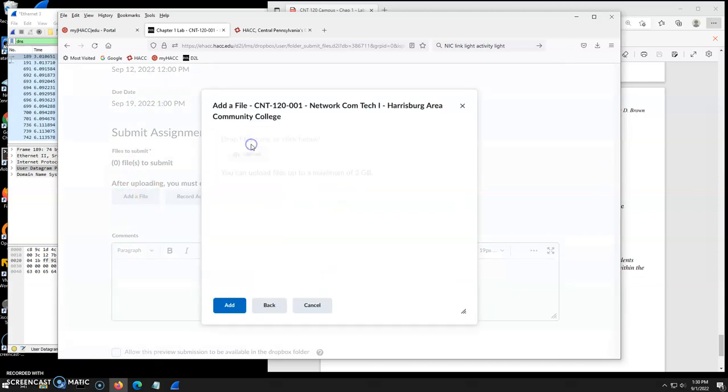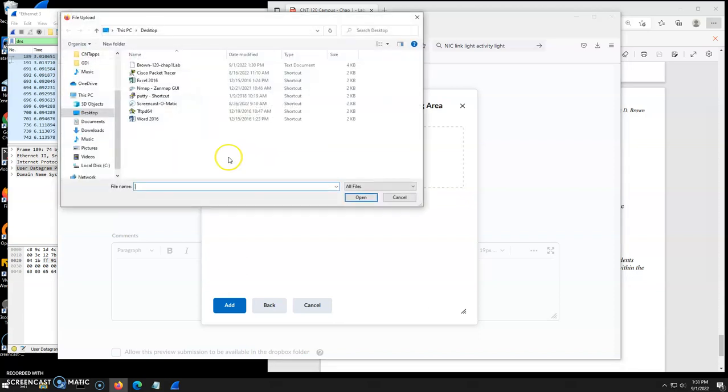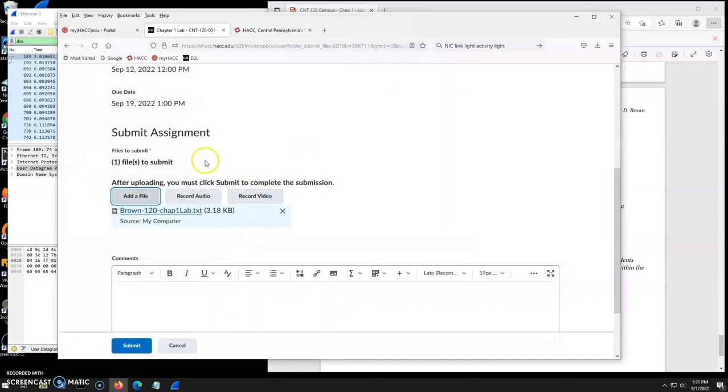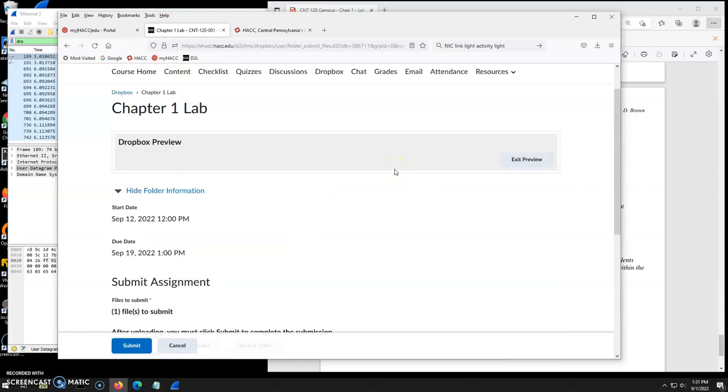I will go browse for that. So I'm going to go here, Brown 120 Chapter 1 lab, say open. I will add that. And then once it's added here, this allows me to add more files if I needed to do that. Then I will do a submit. And then your lab will be submitted. Okay? This gets submitted into a folder, there's a little folder for each one of you, and your file goes into that. So I even know it's yours even if you don't put your name on. I'll know that's your file.